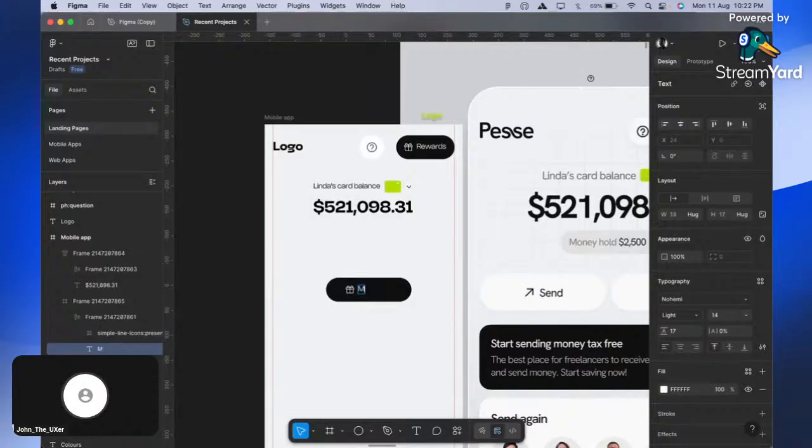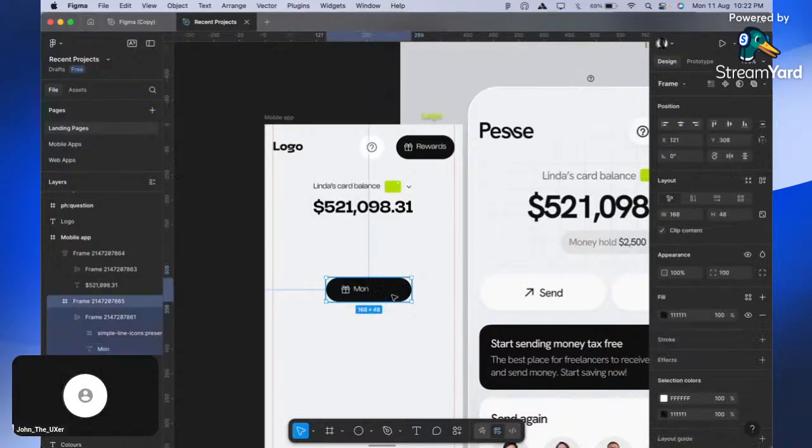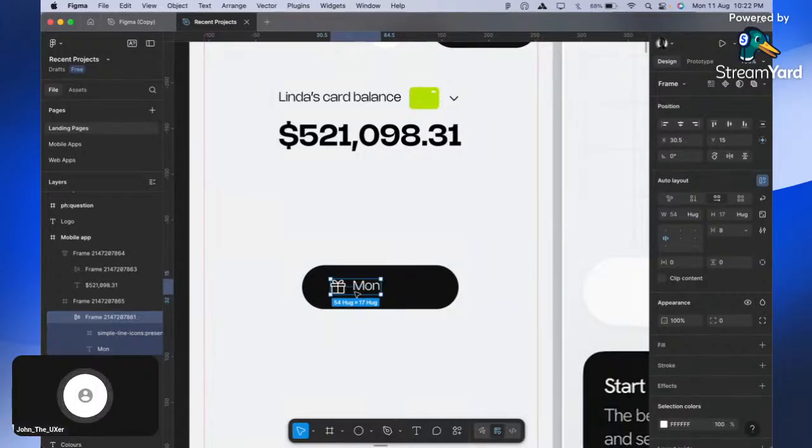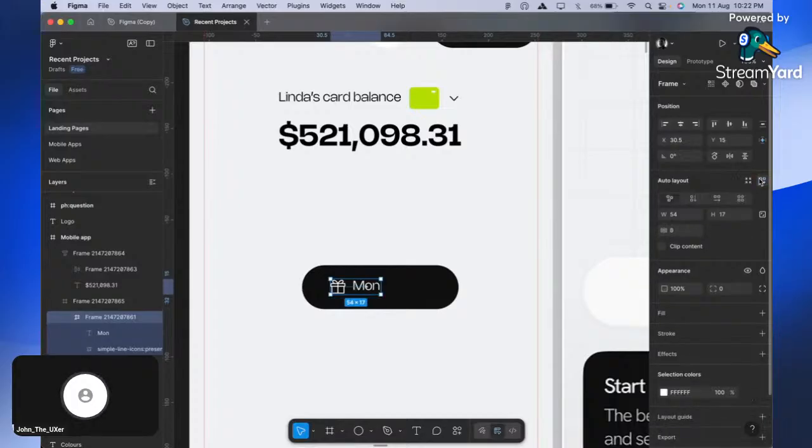Click on money. First, I'll dismember this. Come here and dismember it, or press Command Shift A or Control Shift A. Those are shortcuts. So I can remove the auto layout from here.